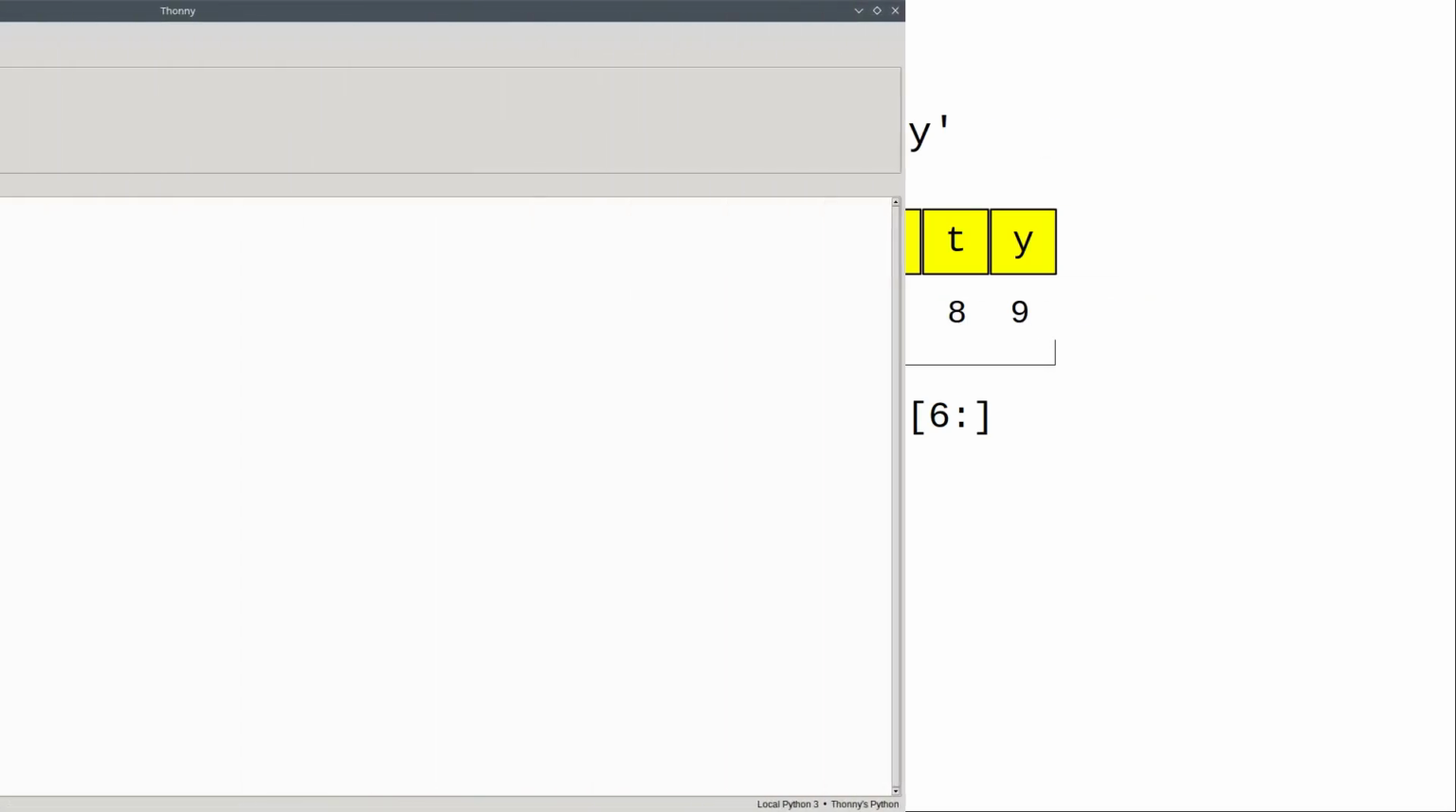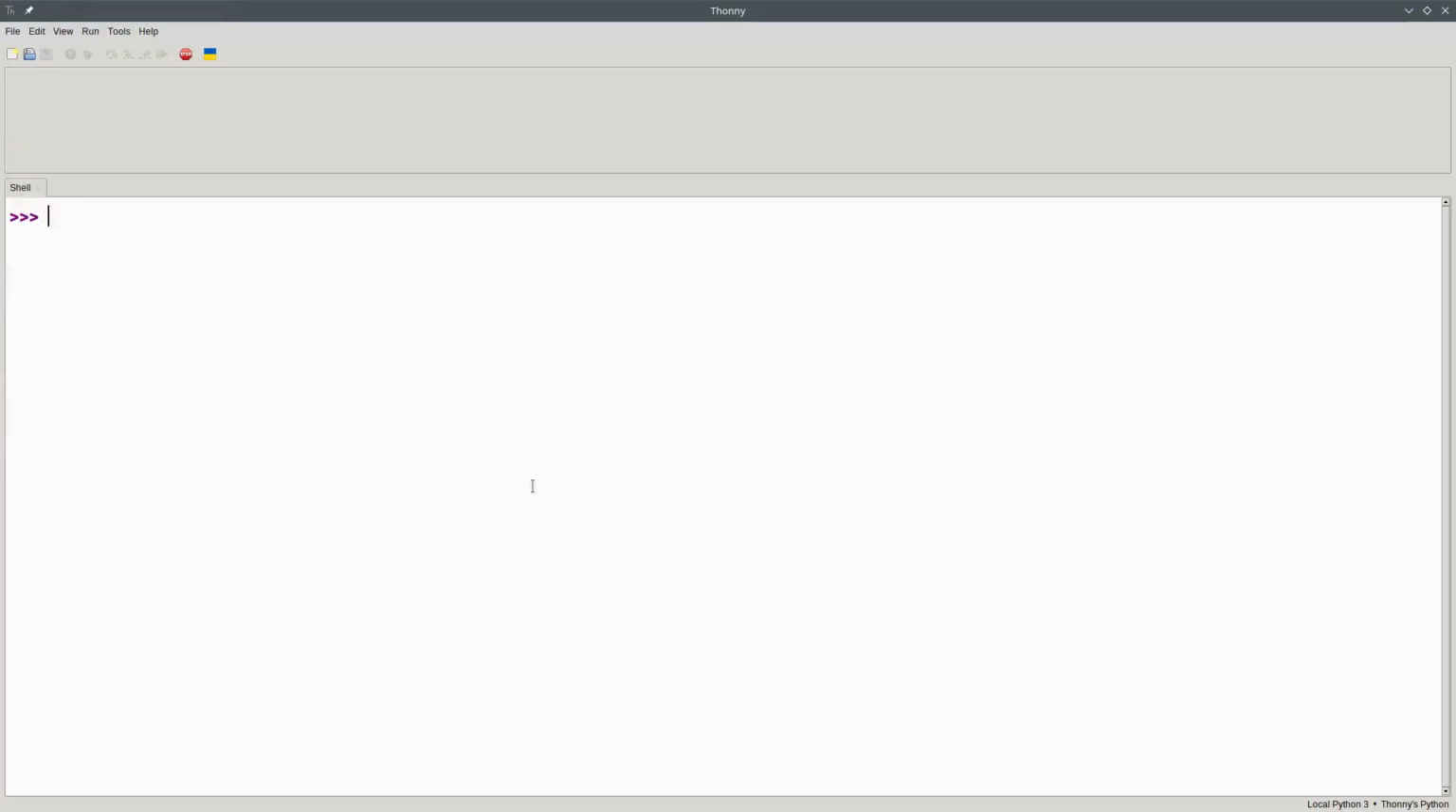Let's go to the shell to confirm this. We'll set the word to elasticity. We'll get the slice from 1 to 5, from the start of the word up through position 7, and from position 6 to the end. By the way, if you leave off both numbers, you get the entire string.